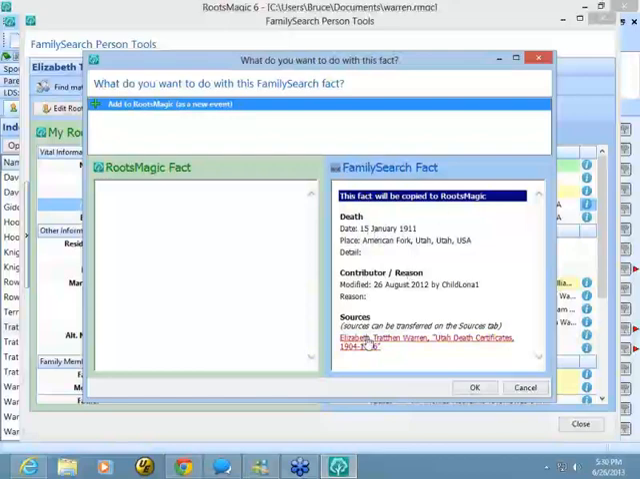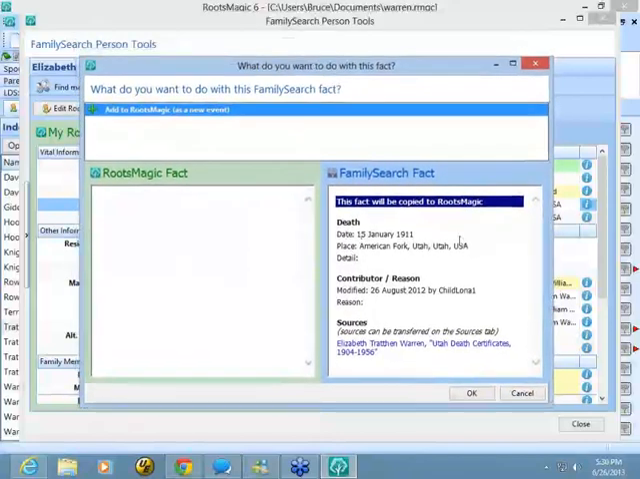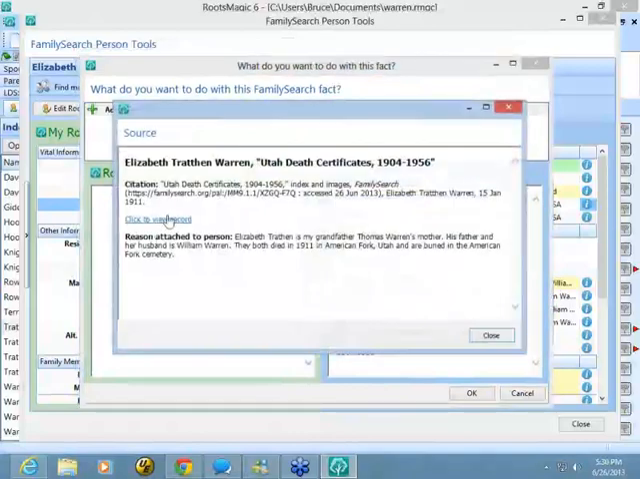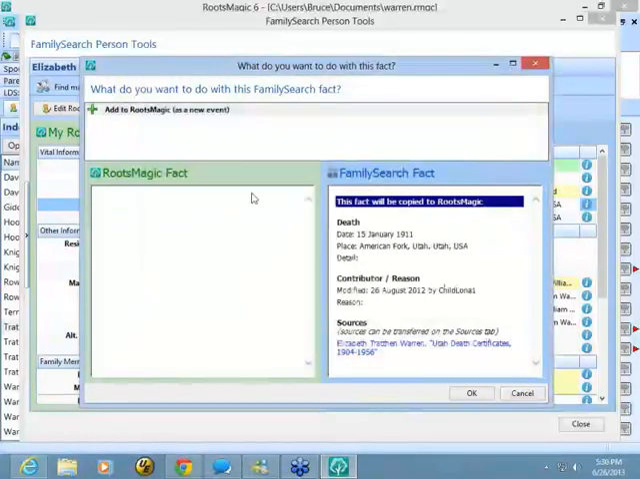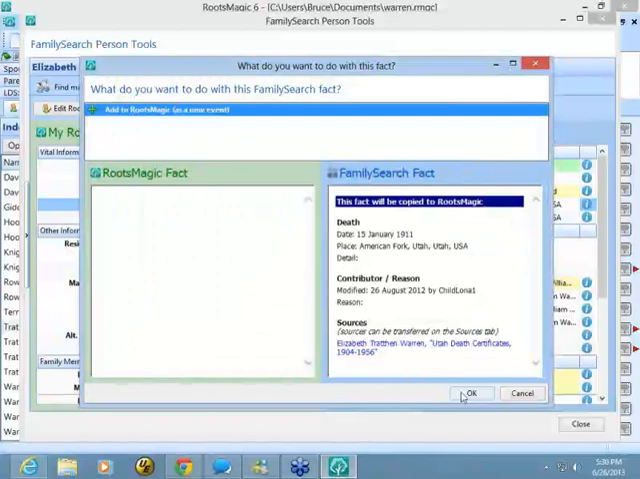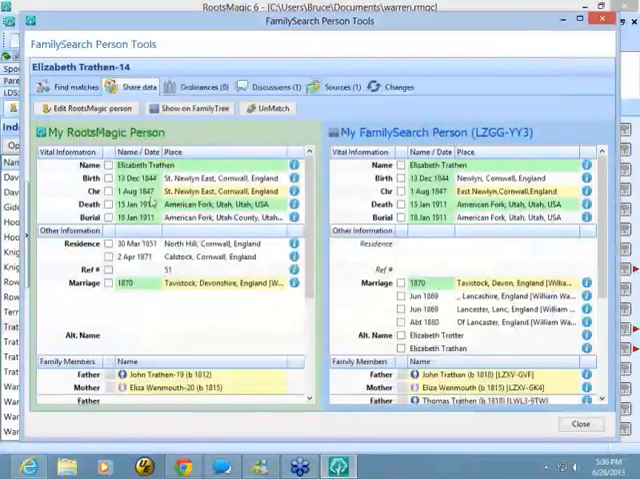So when I'm on this screen, I didn't actually have to click on the information icon before, because as soon as I clicked that little box to bring this death fact over, it's going to show me that fact right there, and I've got that link right here where I can do the same thing. I can go look at it. So I'm going to say, yep, I want to add that to RootsMagic. Click OK, and there we are. We now have that fact in RootsMagic.